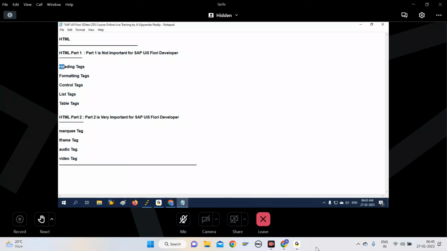So coming to this part 1, heading tags. Heading tags are like H1 tag, H2, H3, H4, H5, H6. So these are all heading tags. You can display the text with heading style. From H1 to H6, the font size will decrease, and it is to display heading text.